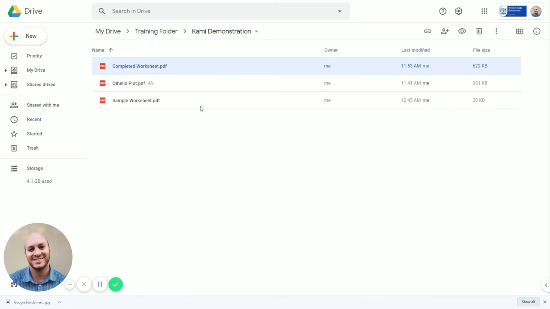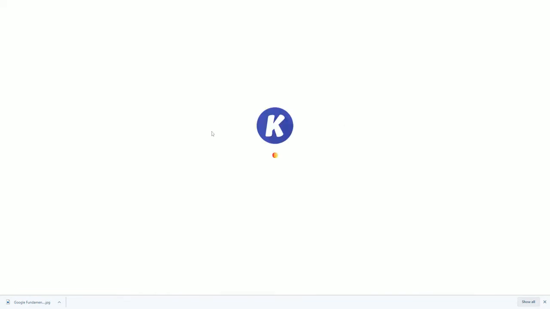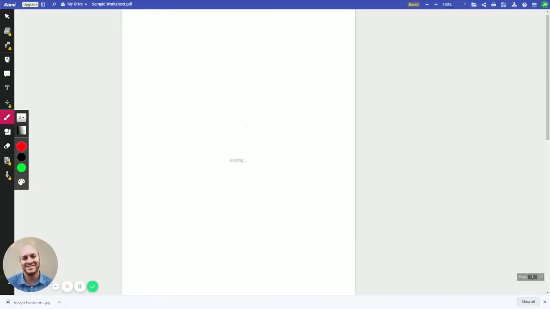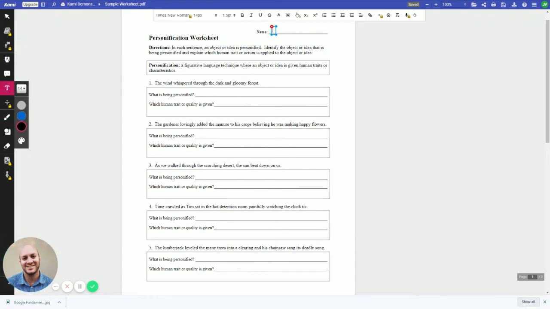Now, if we go back to Google Drive, if we look at our sample worksheet, this one we could just open straight with Kami, because this one has not been filled in at all. If our students have Kami installed, they can just open it with Kami on their side, and they can simply hit the text box, and then they can start typing. Right, and then they can start entering the information.